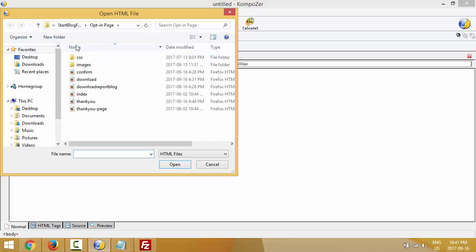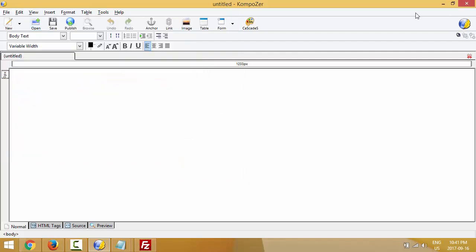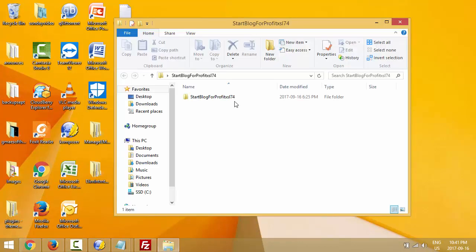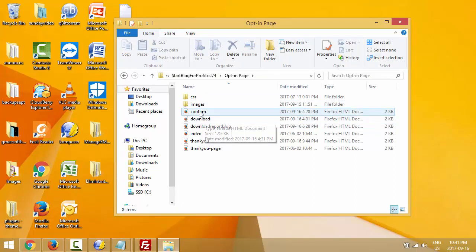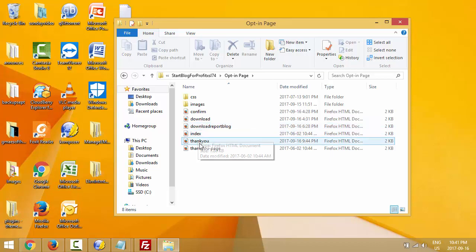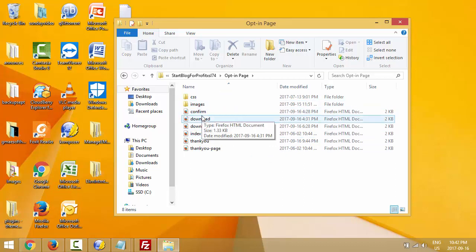Now I'm gonna go open. So I'm back to my start blog for profit folder. Let me just close everything. Start from the beginning. So I'm in this folder right now. Start for blog. That's where we have all our pages so far. Opt-in page. We have the download page, the confirmation page. That's the original download page. We have the download report blog, the page I just created in the previous video. We have the index file, it's a squeeze page, a thank you page, and so on. And we already talked about this folder in the previous video.